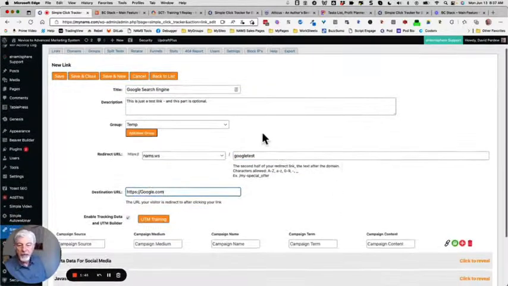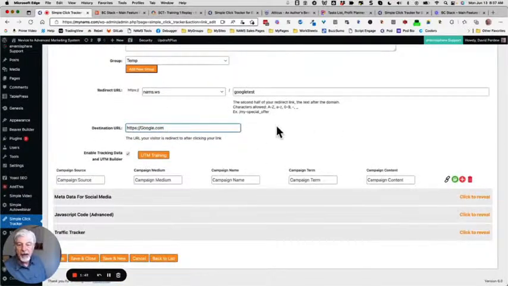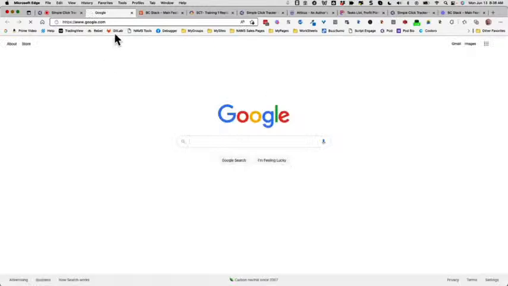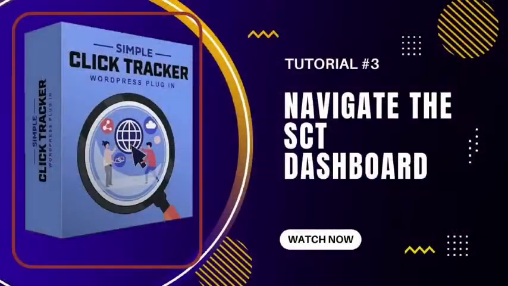Now, there's a lot of other stuff on this page, but right now, this is all you have to do to create a quick link, and just click Save and Close. And now in my list of quick links here of redirects, I have Google Test. If I click this little eye right here, it's going to take me to that page to view it. And here's Google search. Okay, that's how a quick link works.